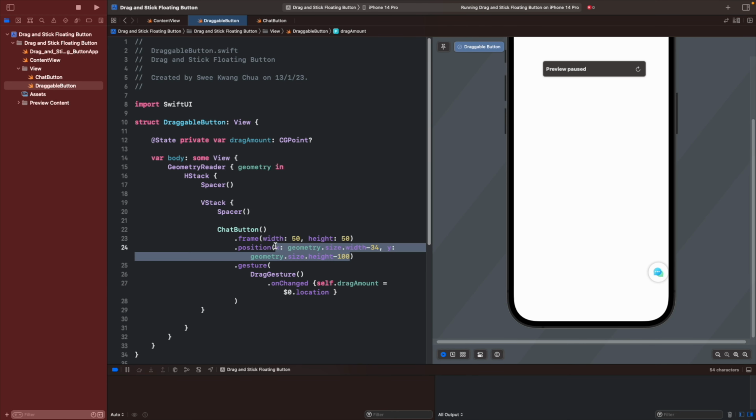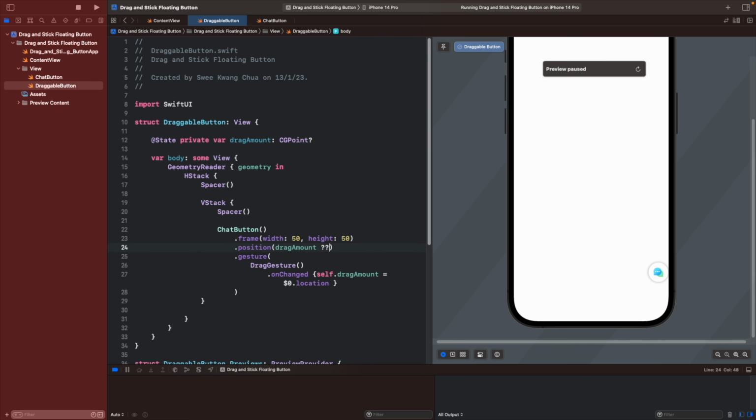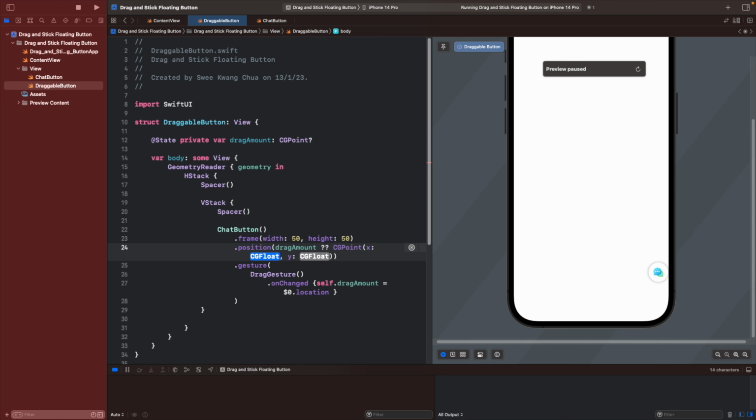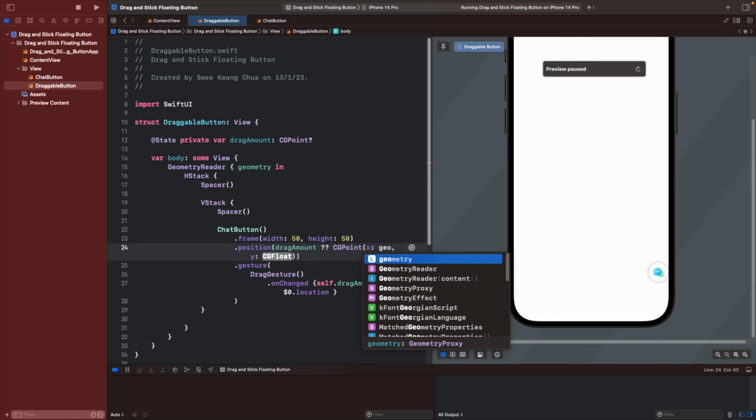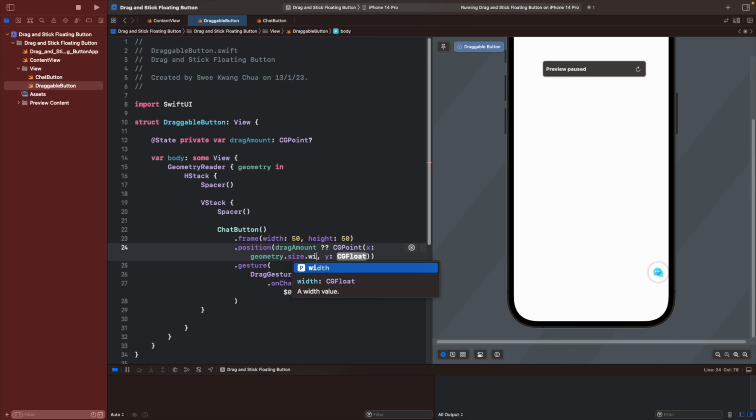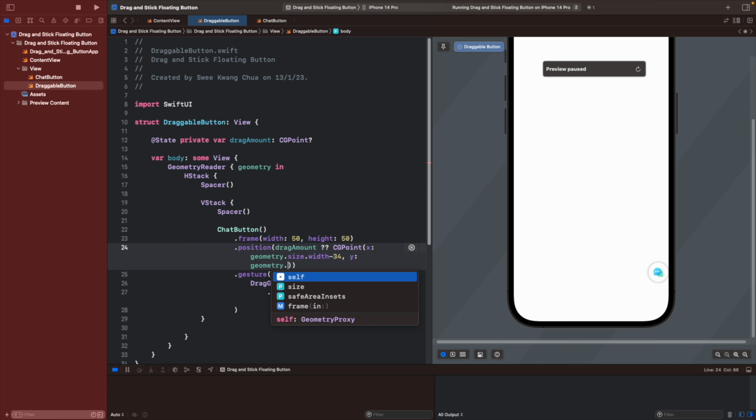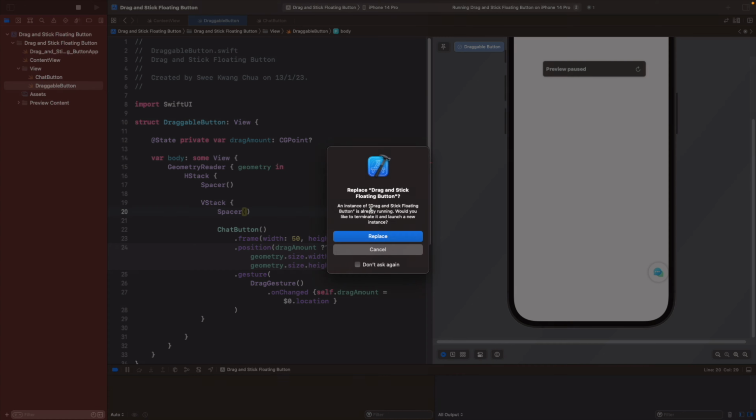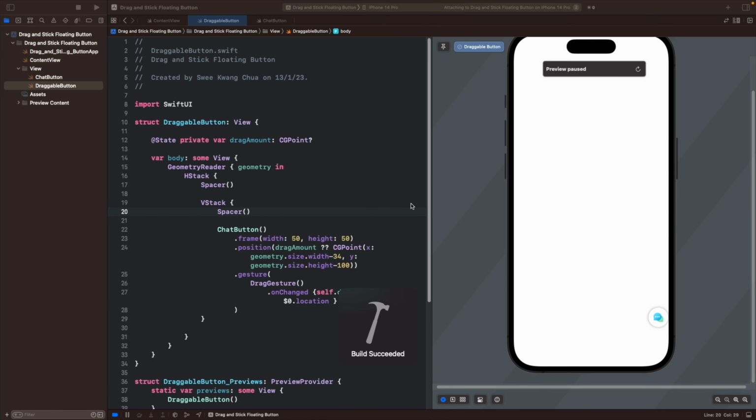So now we need to use this dragAmount in this position. So how can we do that? First, we will put dragAmount with a question mark. So if there is a value in the dragAmount, it will use this dragAmount value. If not, we will create the CGPoint, which we provide the values we created just now, which are geometry dot size dot width minus 34 and geometry dot size dot height minus 100. So let's run and see what will happen.